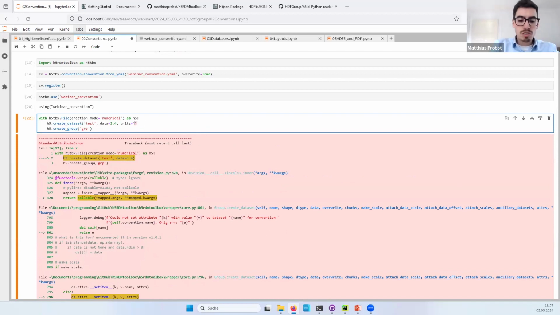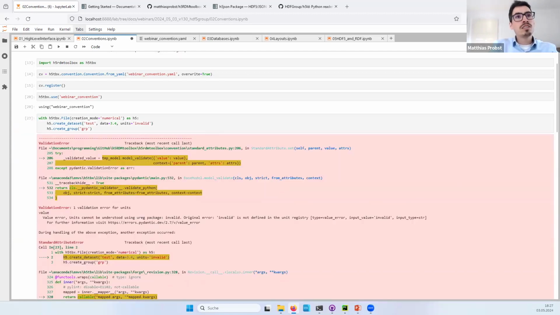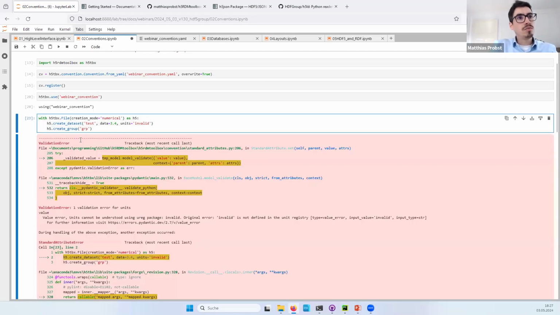What does not work is this, because that's not a valid unit. As I said, the unit is validated. So that's the principle behind convention. It just interferes during dataset creation or group creation.